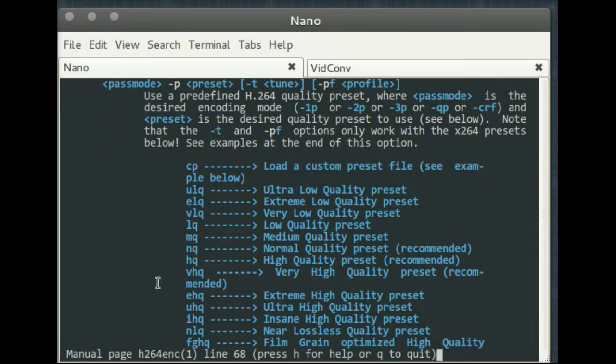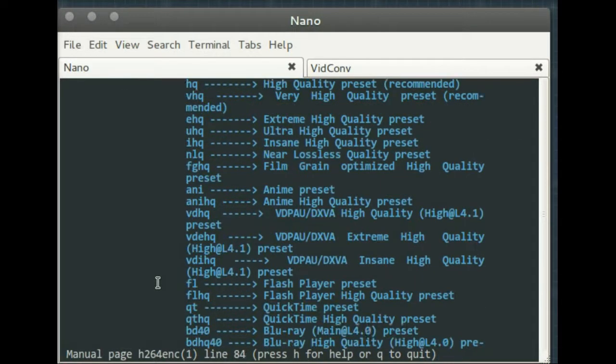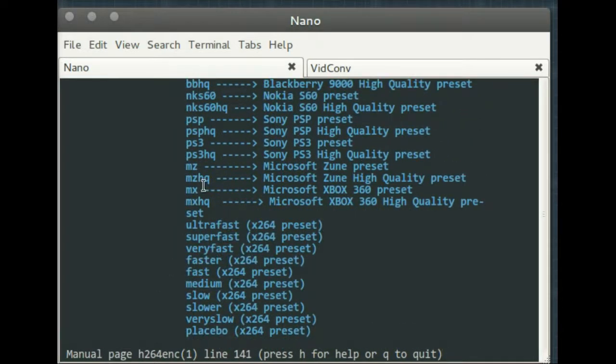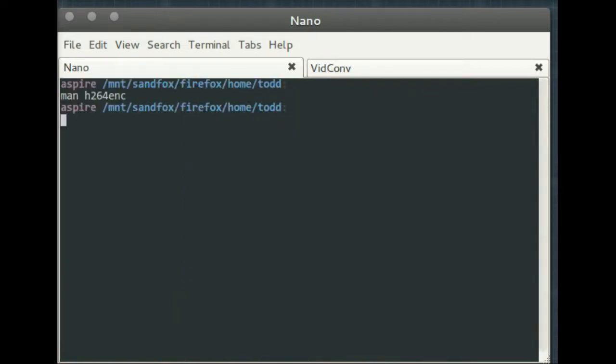This would be really nice, especially for something that's a really large file, like from a DVD or something. Has all kinds of presets. These are all the presets. I tried this PSP HQ just to see what it was like, and it didn't work. I put it on there and it said unknown codec, so it didn't work. But that's h264enc. Pretty nice for some things. For now though, I'm sticking with FFmpeg.